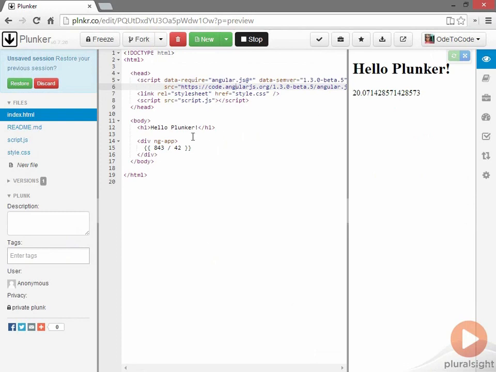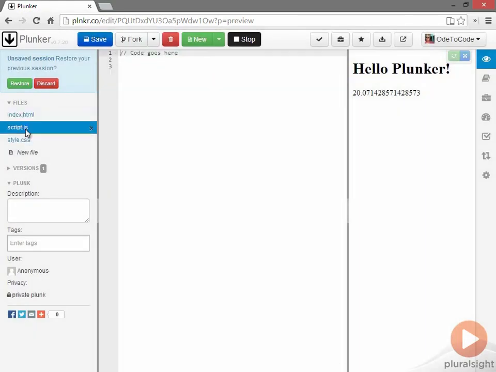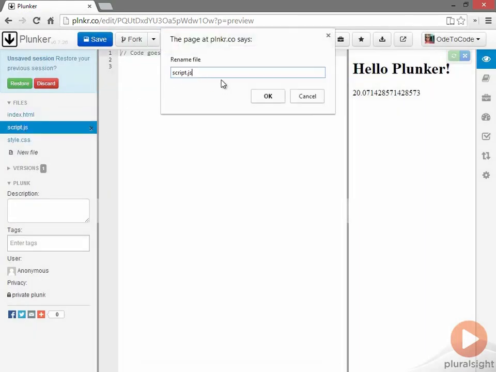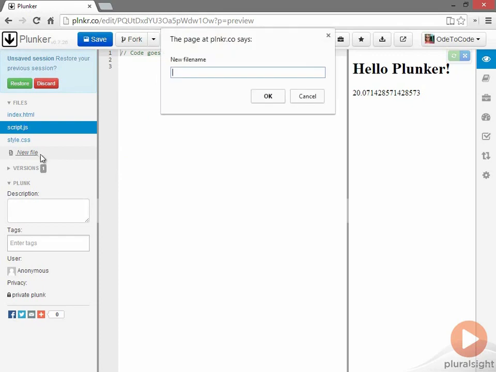The left-hand pane is a list of the current files in the project. I can click an X on the far right to delete a file, so I no longer need readme.md. I'll delete that. I can also double-click a file to rename it. So I could type the new name here inside of this dialog box. And at the bottom of the list is a link to add a new file. I can add new HTML files, JavaScript files, CSS files, really any type of textual file that I want.